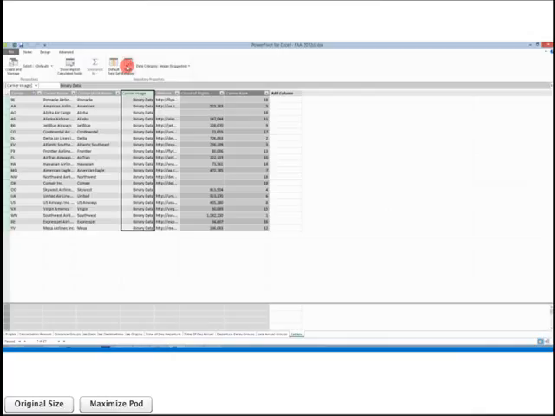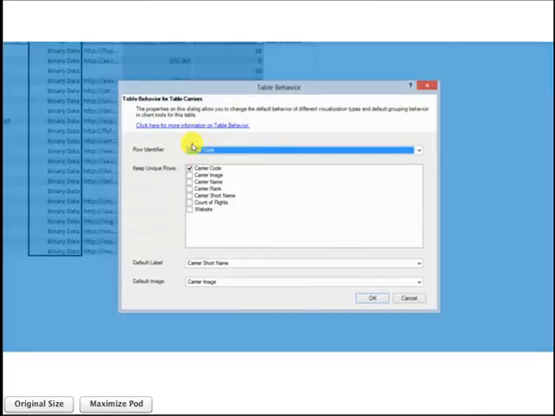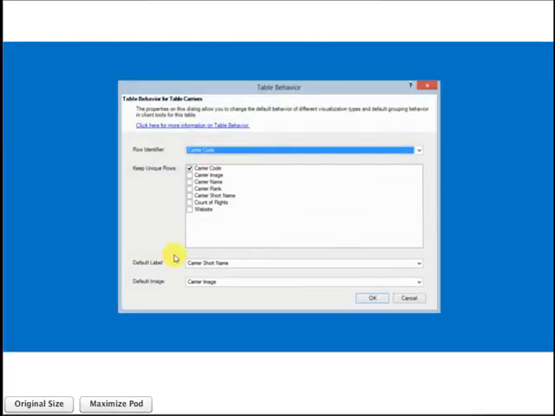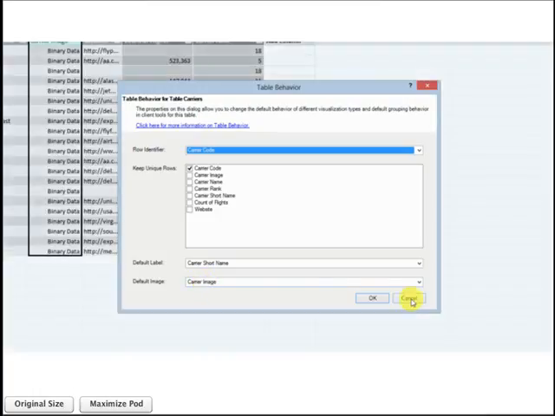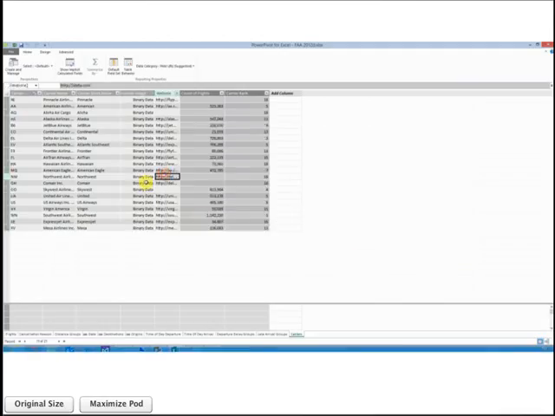And then if you go in here to table behavior, you'll notice that I have the ability to give a default label, which is what showed up in the cards of the display, and then I have a default image, which is the carrier image, and that's allowed the images to show up inside of the cards that way. I also have support for URLs, so if you want people to be able to launch to a website, you can do that as well.